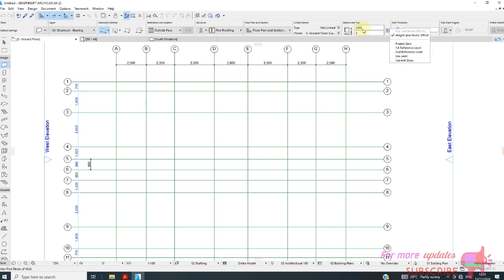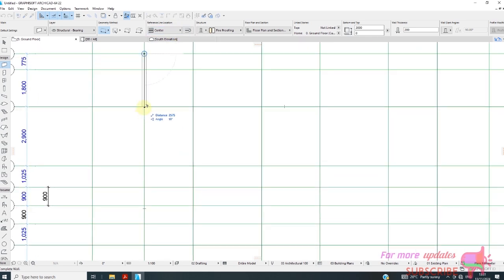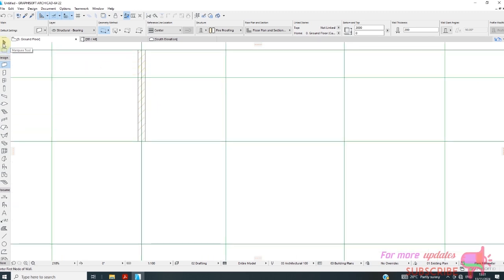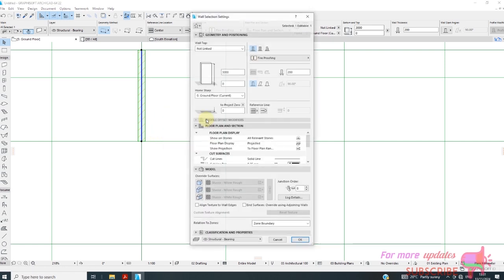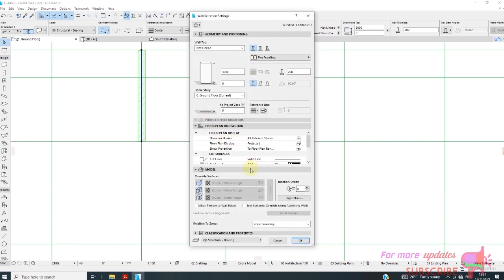And a height of 3 meters. Okay, from here, then change this one to center, because the grids are normally the center of a wall. So I'll go right click, wall settings. I'll override surfaces.